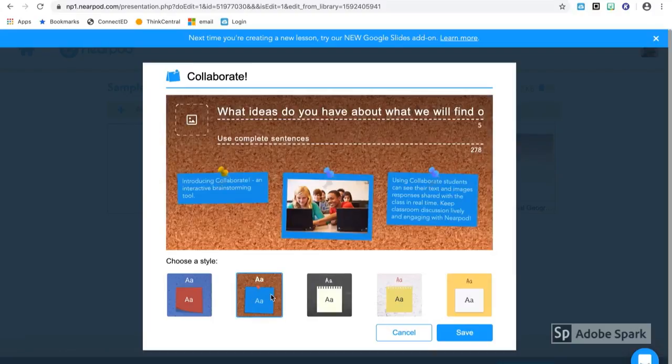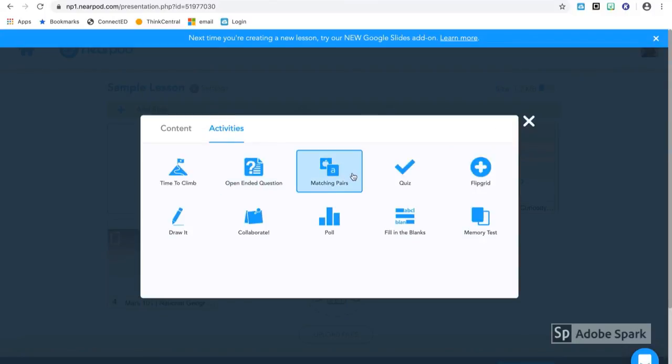I go to the bottom and choose the style I like. I'm a fan of the corkboard myself. Let's see what other activities I can add. I can collaborate, draw on a picture, open-ended questions, take a poll. I could even add a Flipgrid, but we're going to add a quiz.